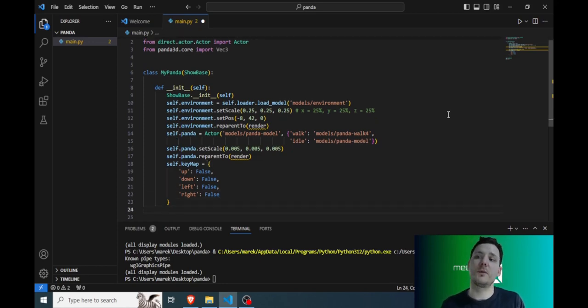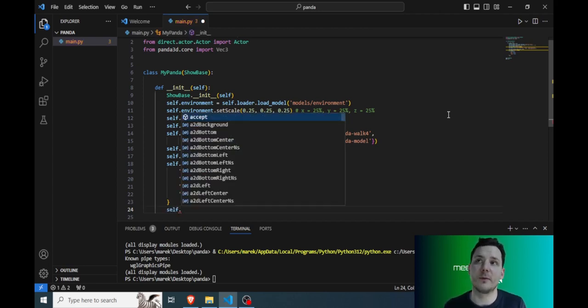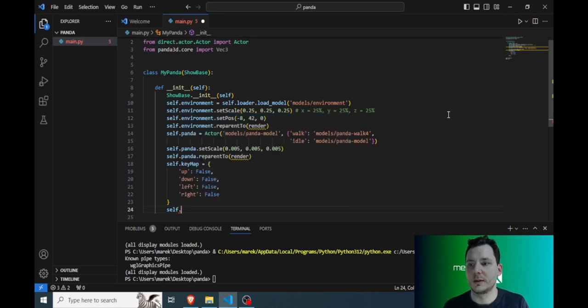And next, what we need to do is create a variable that we will be checking to see if the Panda is walking or not. Because when it's not walking, we need to tell Panda now the Panda is not walking, and we need to run the idle animation. Is Panda walking? And by default it is false.